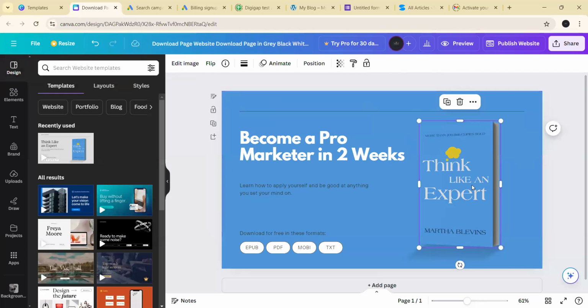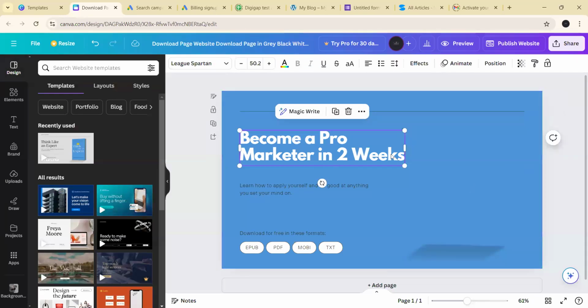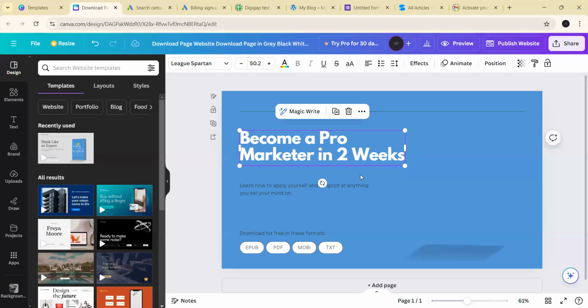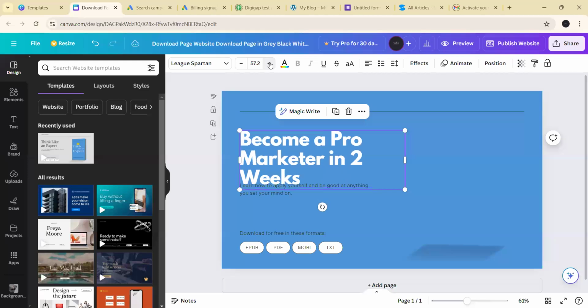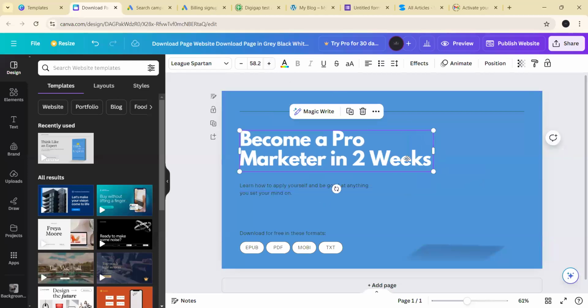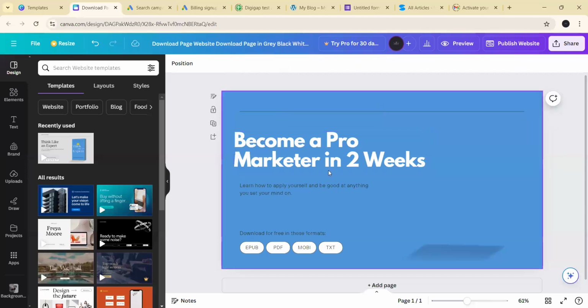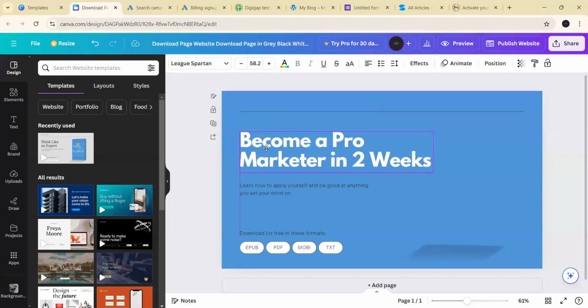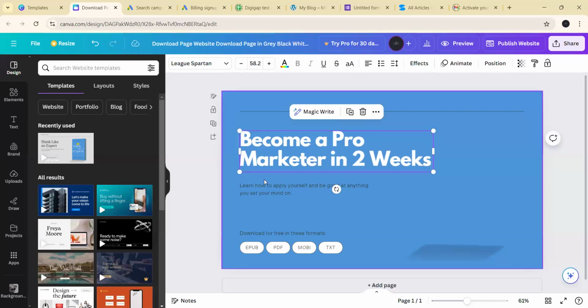to remove this one. So let's say become a pro marketer in 2 weeks, right? And let's drop this down to this. And then let's increase the size a little. Drag a little. Okay, it's too big. But it has to be large enough so that you know what you're selling. Remember, we're supposed to have a border where we're not supposed to cross. So let me be sure it is in line. Yes, it is in line.